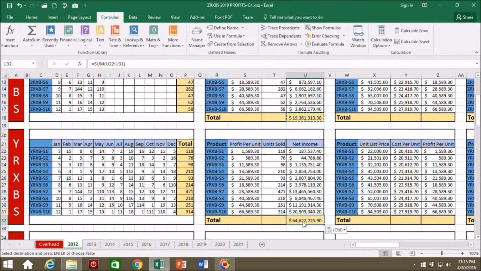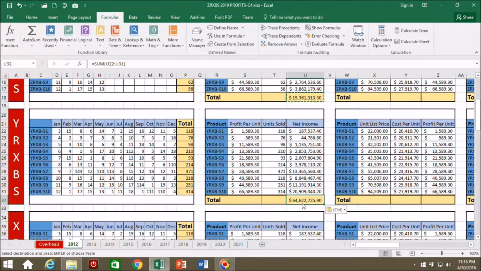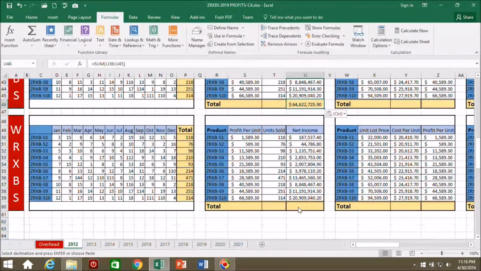Control V. As you can see, this number is completely different than this number because we in fact copied the formula. And the formula is AutoSum of all of these numbers. Because these numbers are different than these numbers, the total is different. And we will do that all the way down. Now these totals are not different because these are also the full 12 months of the same numbers.